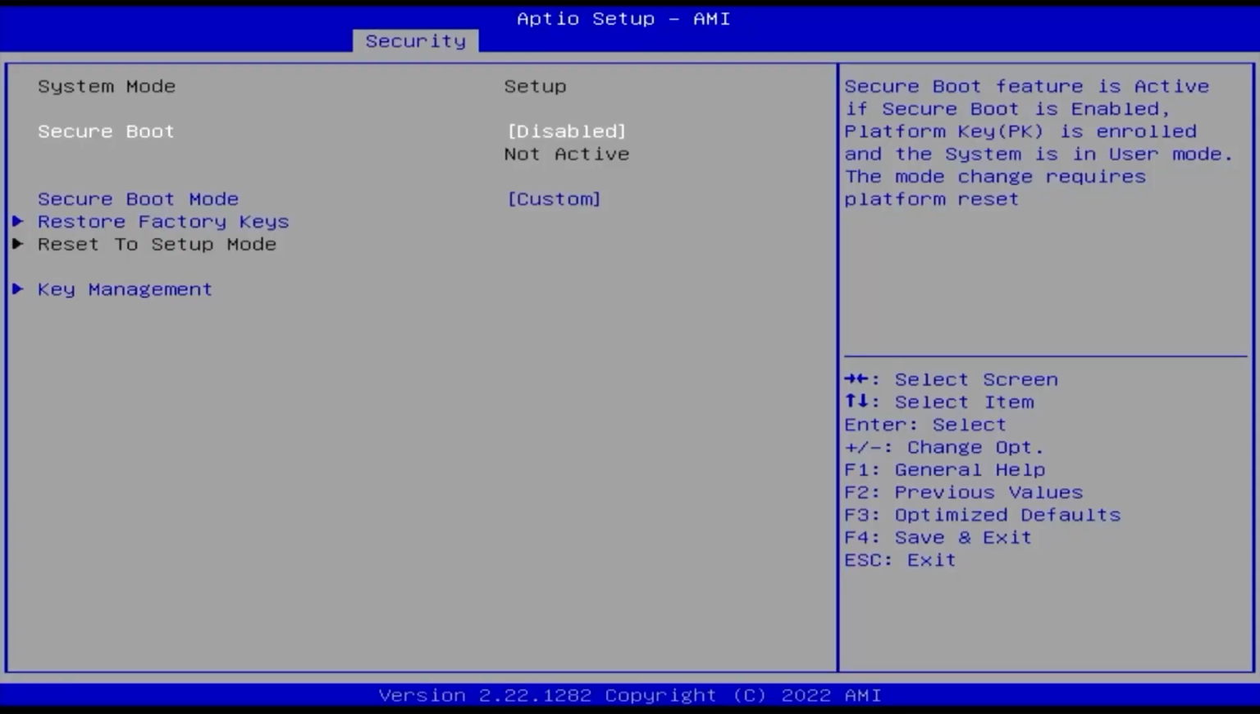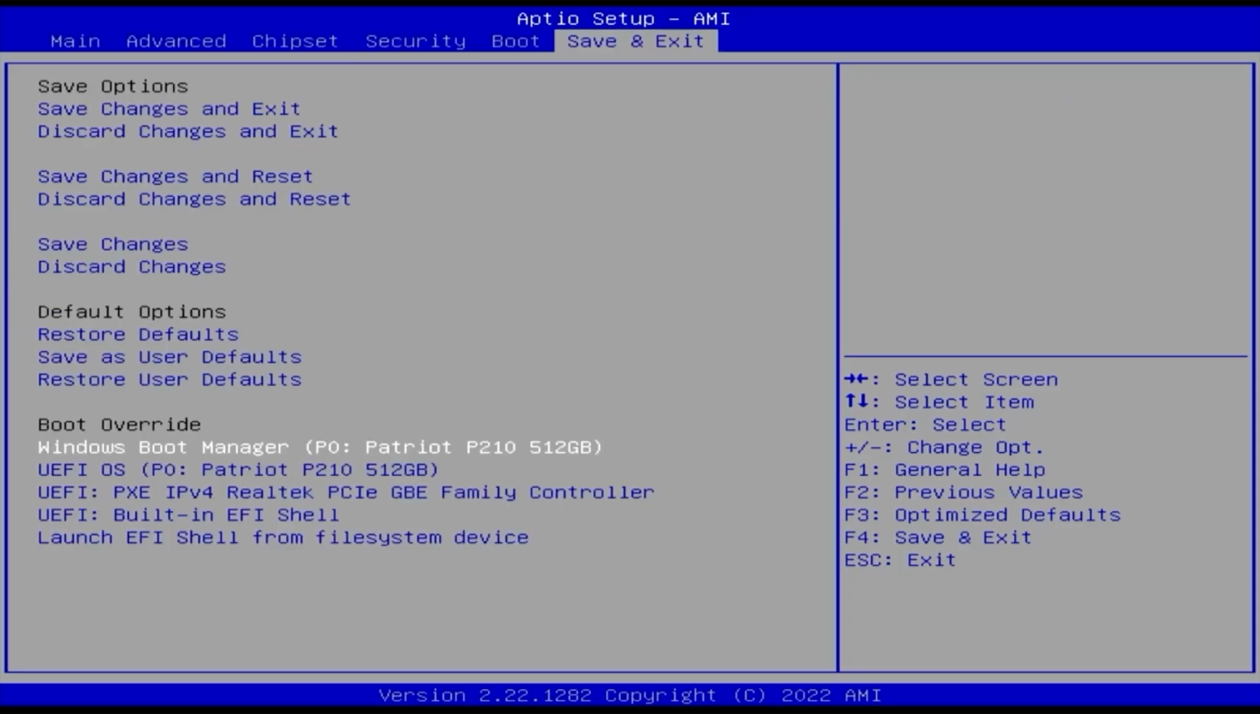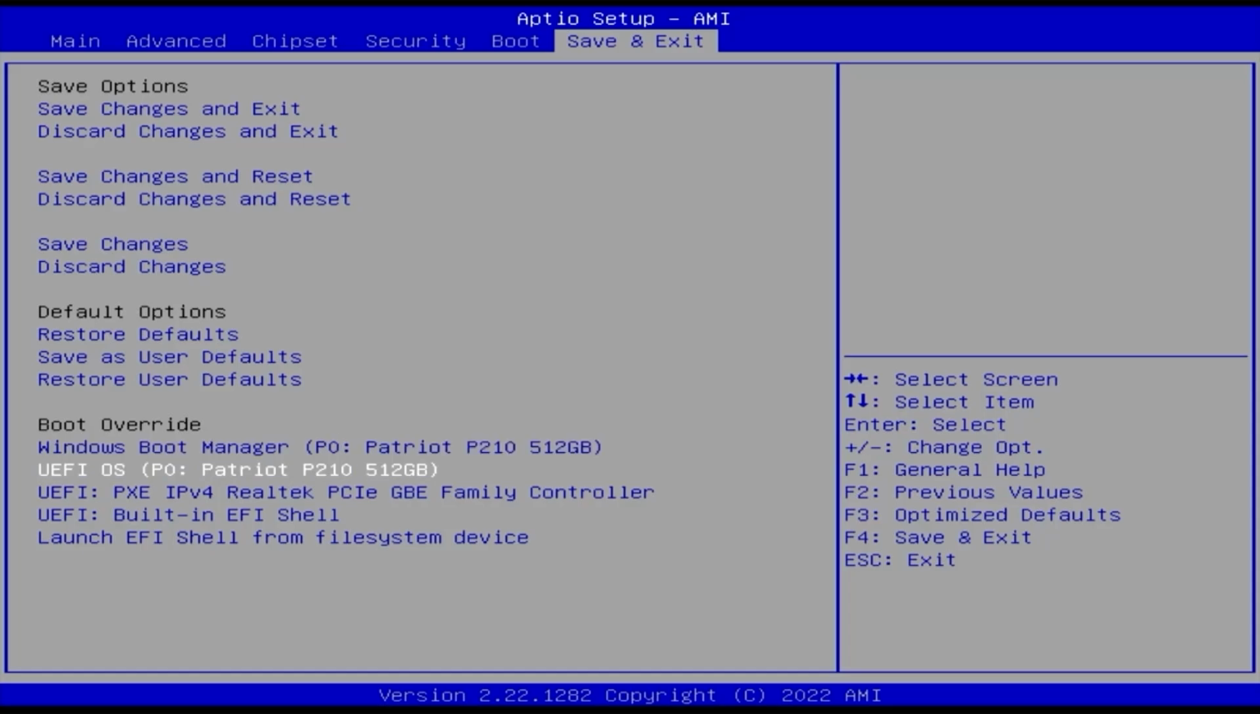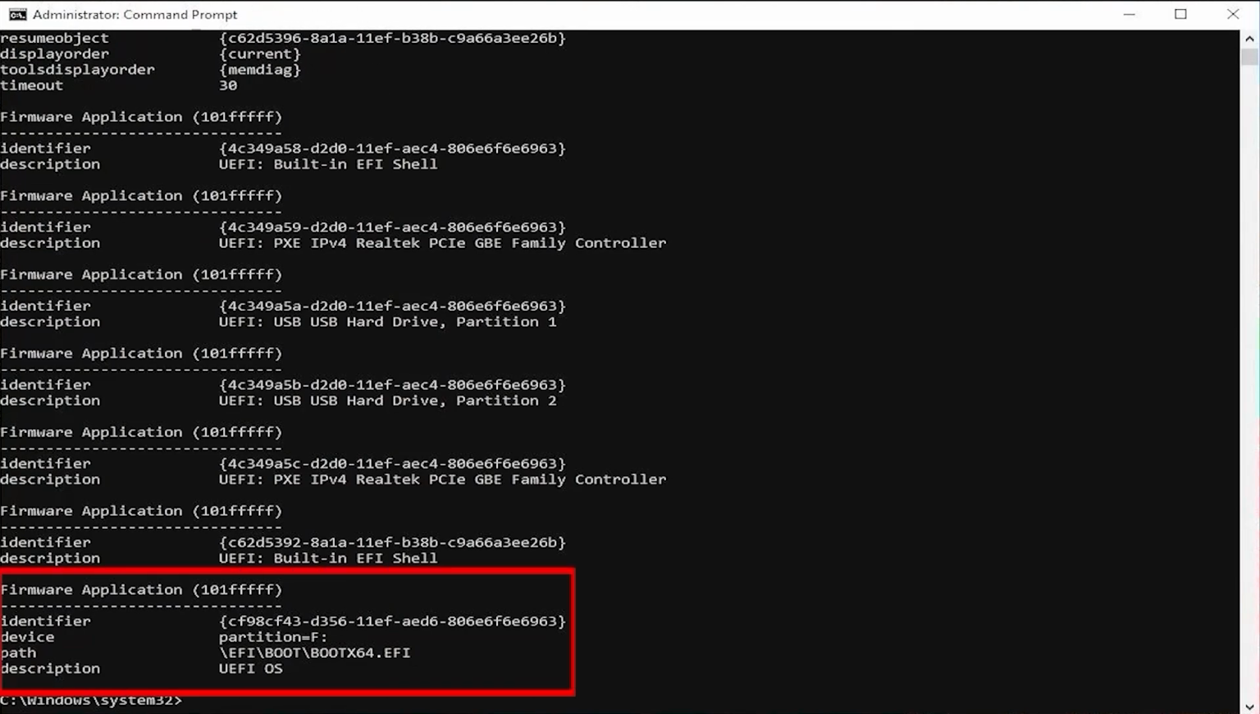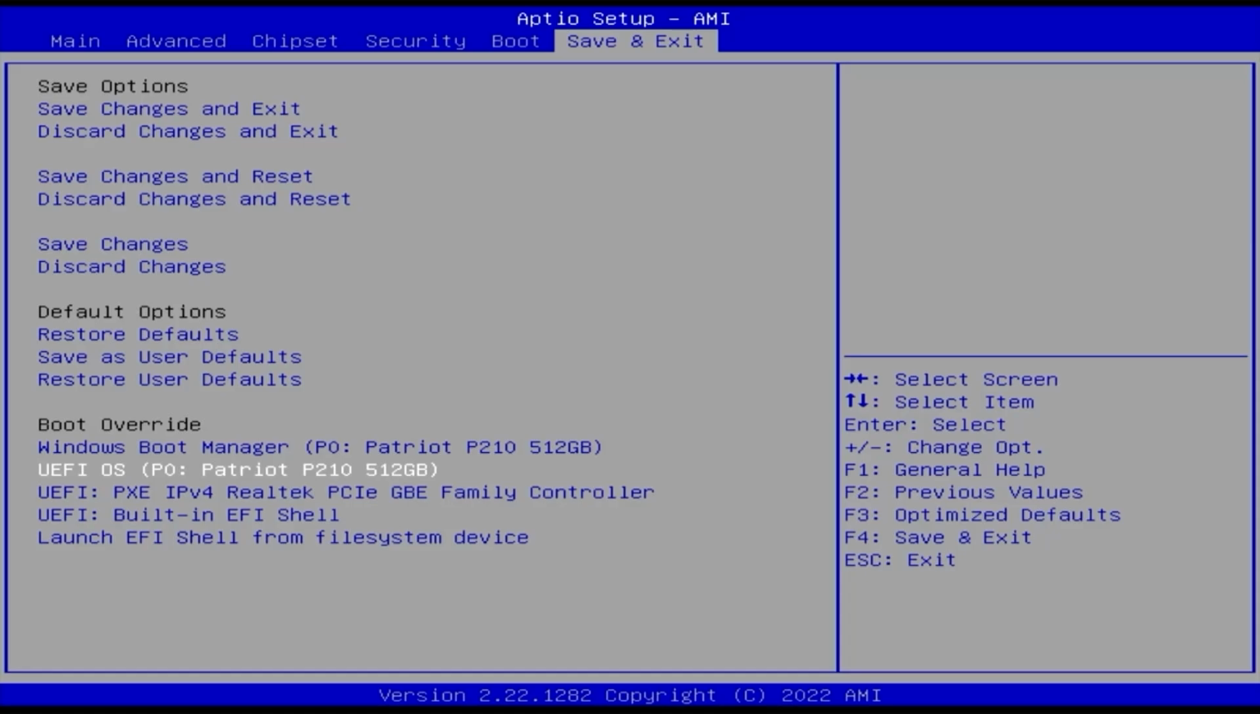In your BIOS, ensure that Secure Boot is disabled, and if you have Fast Boot, disable it as well. And now I'm going to do a one-time boot into MemTest86 Plus. It's labeled as UEFI OS, and how I can confirm that. Go back into Windows, open up a command prompt as administrator, type in bcdedit /enum firmware. And at the bottom, you can see there's partition F, the F drive that was created, and the description, UEFI OS. I'm going to boot into it.